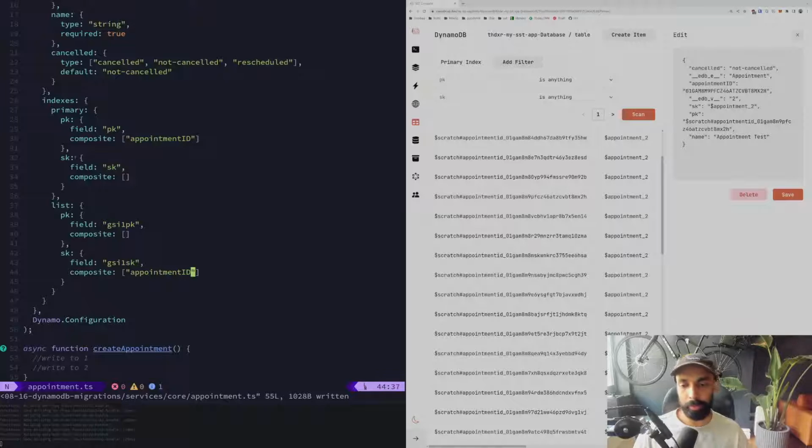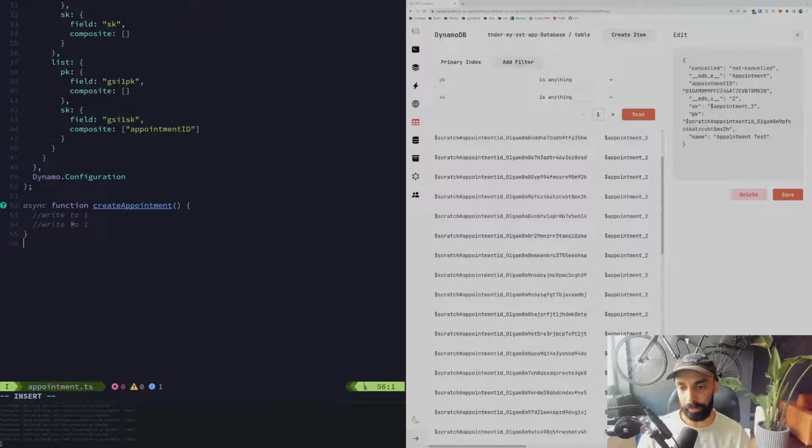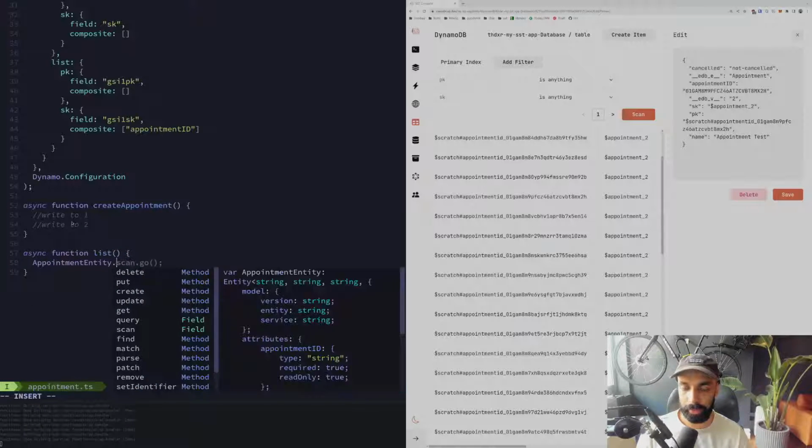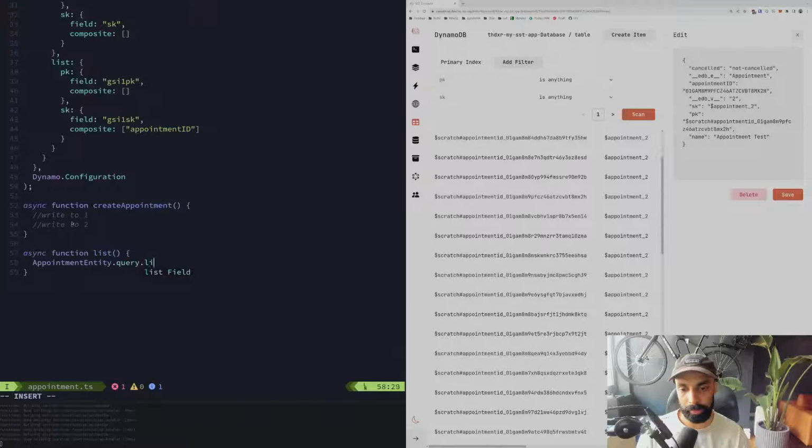Okay. So if we just start using this and we go here to implement a list appointments function, the challenge here is if we go here, do query list, go.